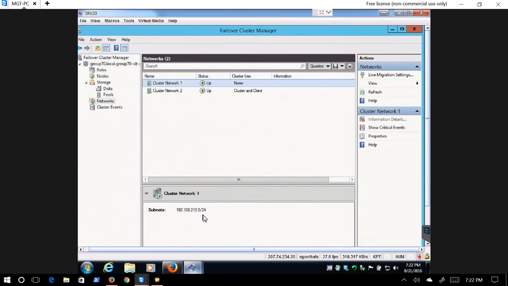If you think about it, and I said this in the very beginning, you have several different networks. You have a network for the nodes to be able to communicate with each other. You have a network for the hosts and the clients to be able to see the cluster. And you have a storage network. This is my storage network. Cluster network 2. This is the actual network that the cluster talks on.